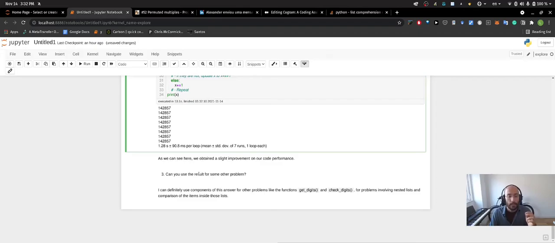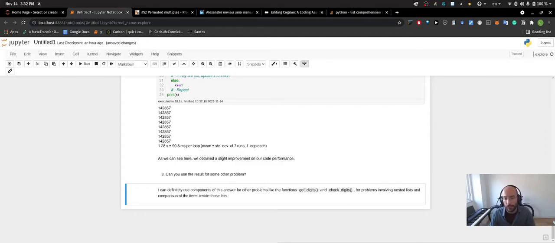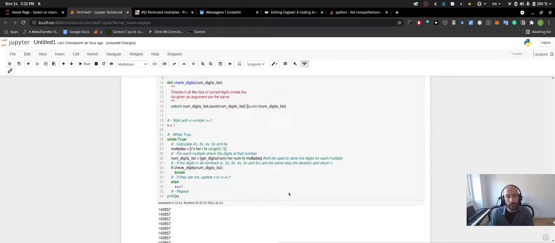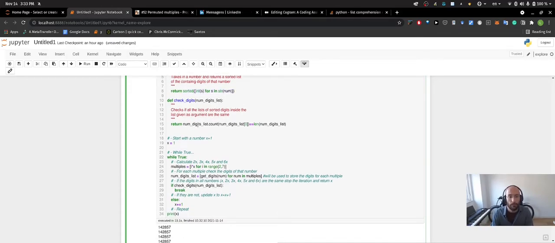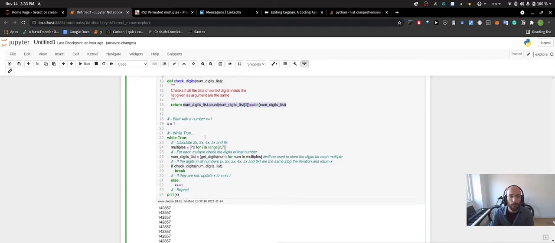And finally, before we wrap up, we ask ourselves, can we use the result for some other problem? In this case, I can definitely use components of this answer for other problems, like the functions get digits and check digits. So I'll make sure to create a snippet of those functions, because they're clearly reusable for other situations or problems. Sorting a list of digits given a number could be reused. And this checks if all the items inside of a list are the same, which is also very reusable.